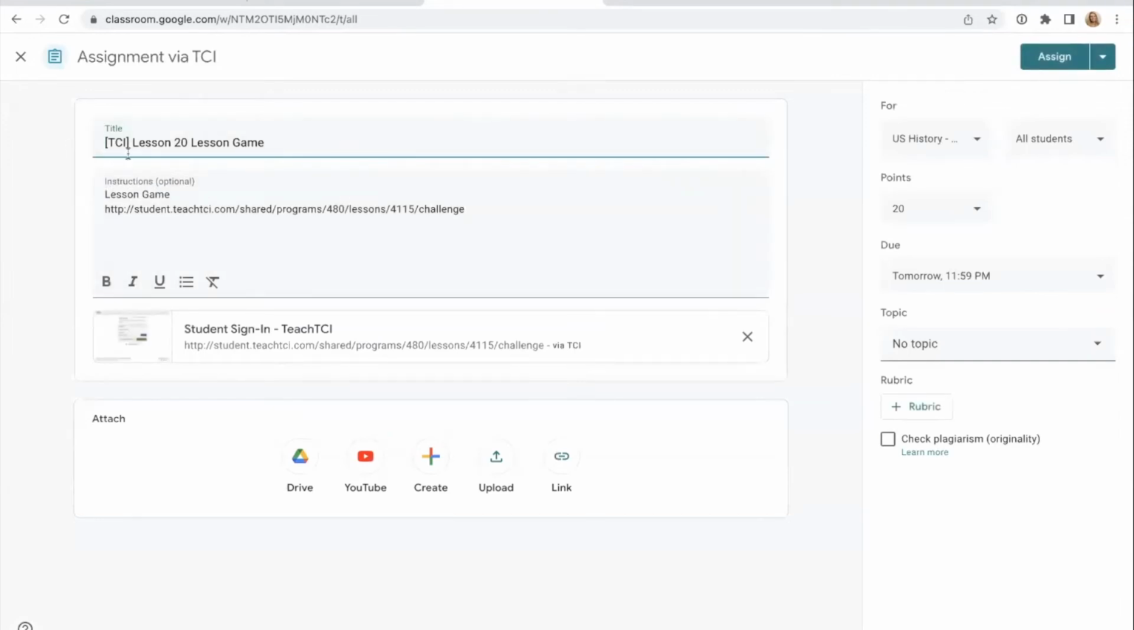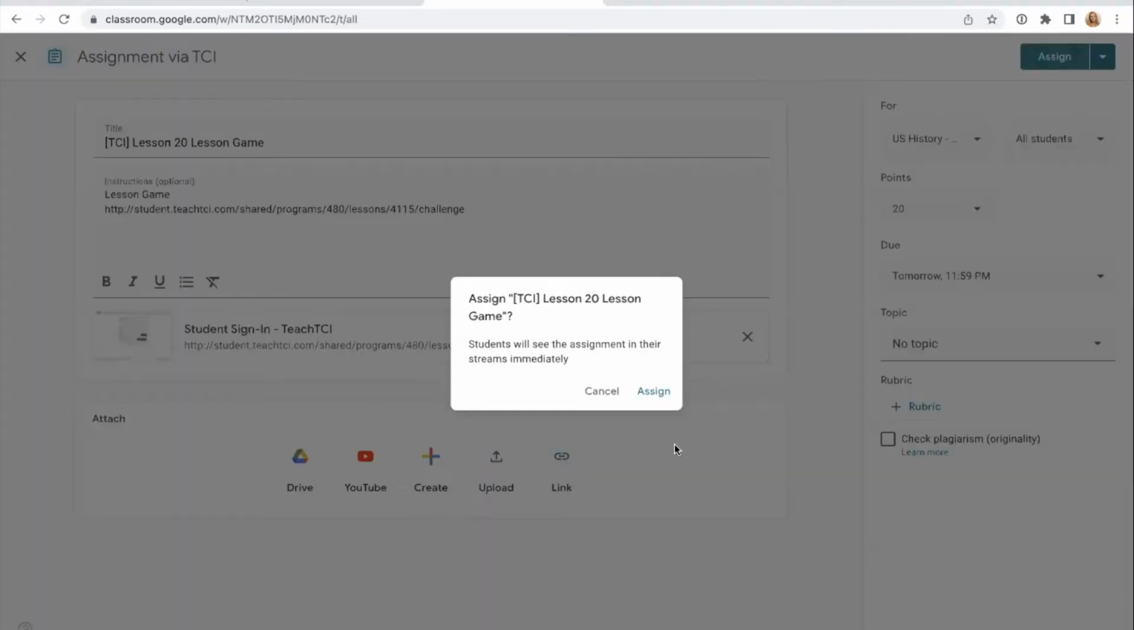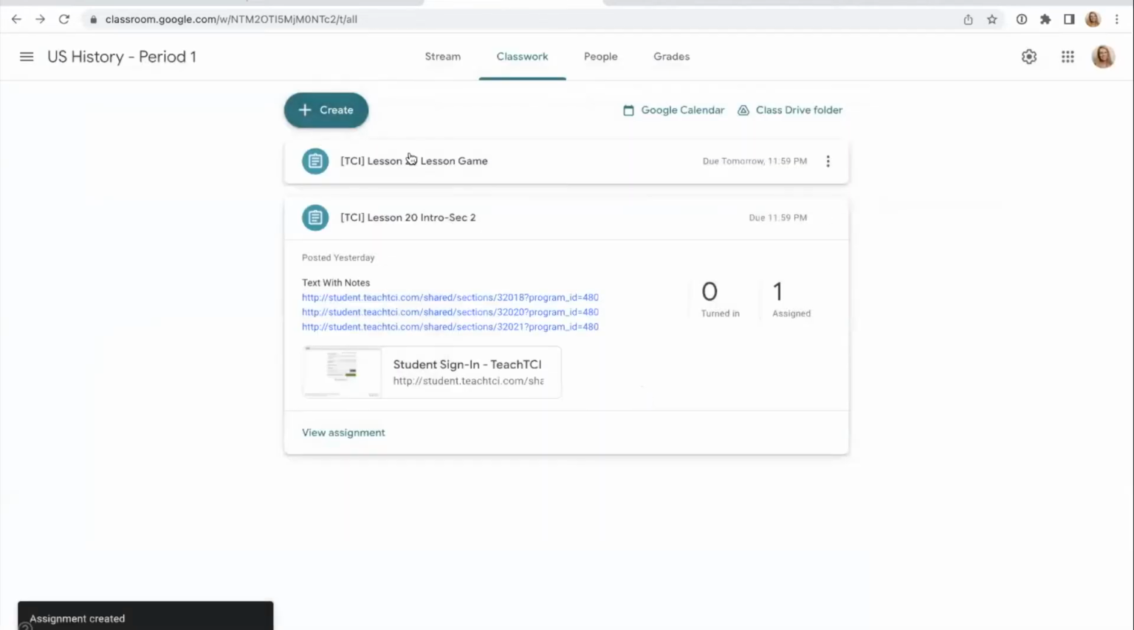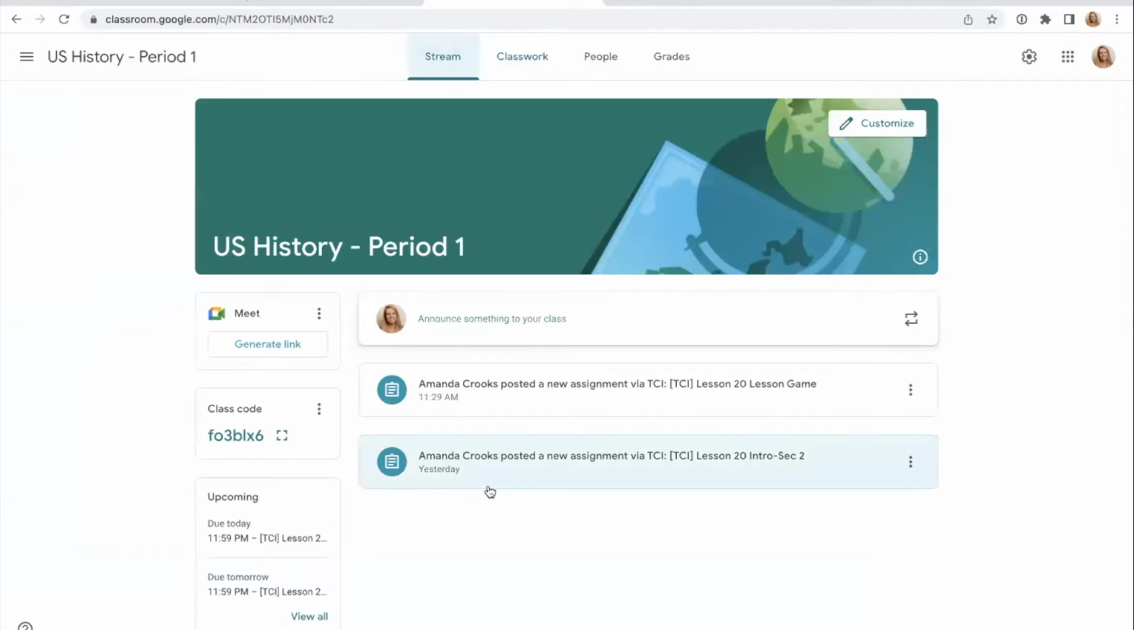And you can make changes here, if you want to change the directions, but the link to the lesson game is here. So that's how students would access it. And then I've got to move my little camera over. And then I'm going to assign it. And that publishes it for my students. So then now they can access it from their stream or classwork.